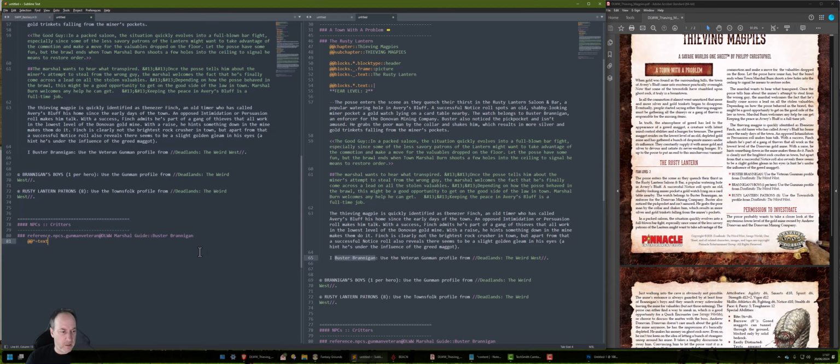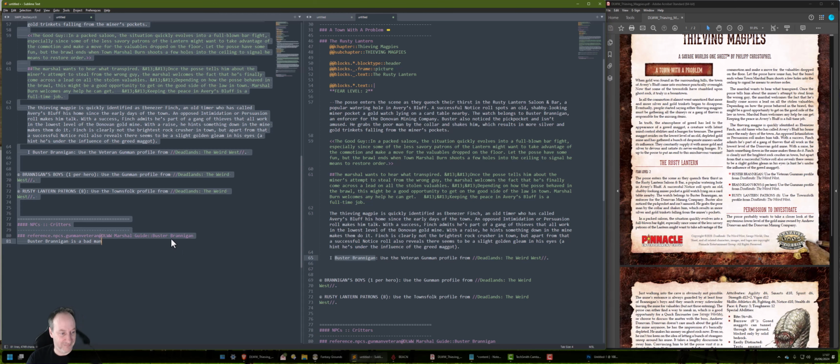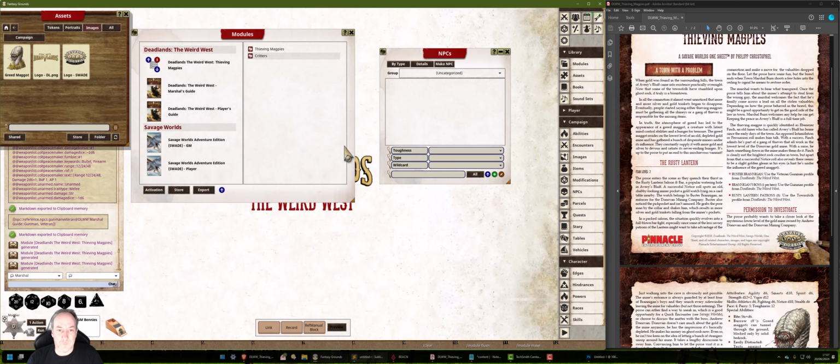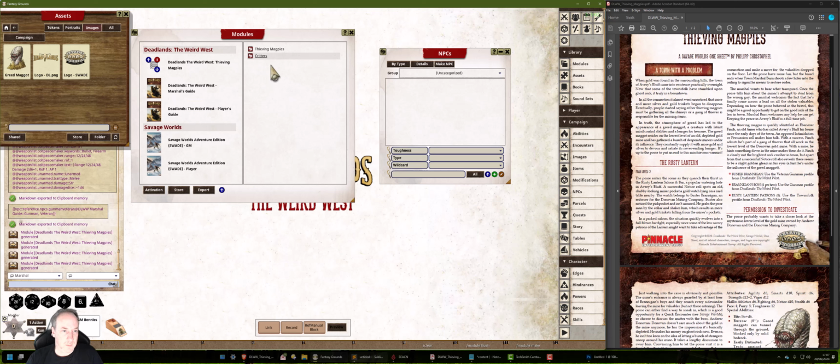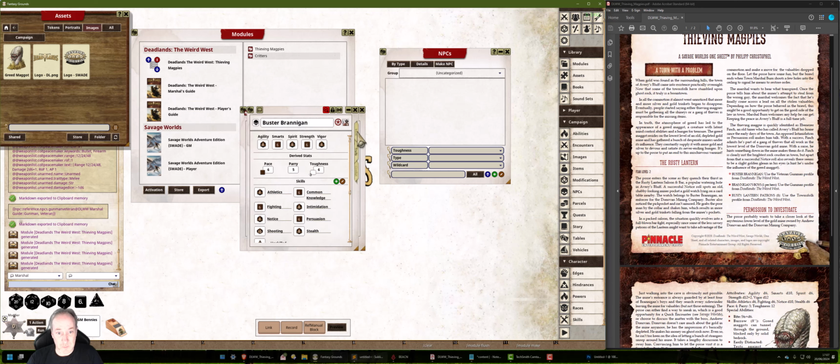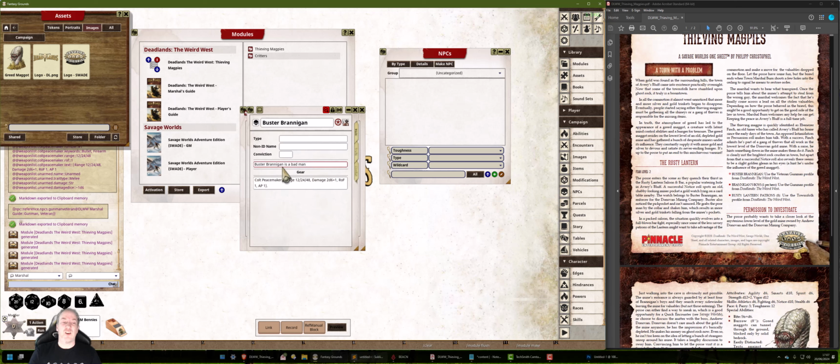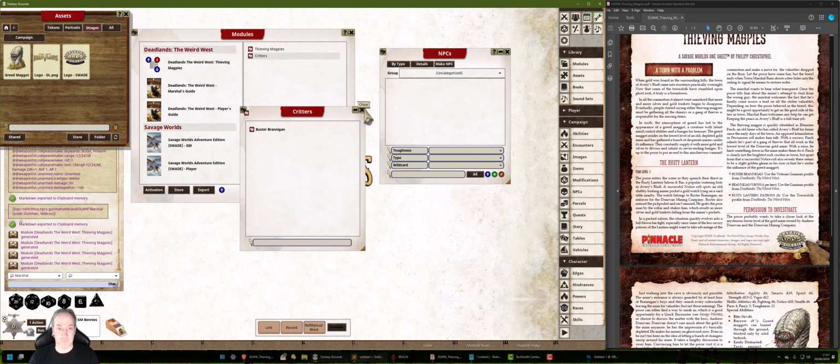Useful. But you do not need to remove the text if you wanted to change it. So if we just wanted it to say Buster Brannigan is a bad man, instead, make critters, we go back to Buster Brannigan. Main. Now, so you see, you don't need to remove the text to overwrite it. You can just overwrite it. So that's good. And in fact, if you tried to remove the text and overwrite it, it would overwrite it and then remove the text. I found that out before. So that's all good.